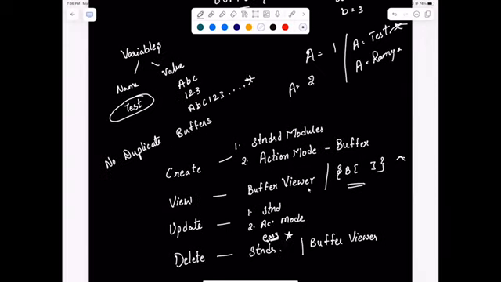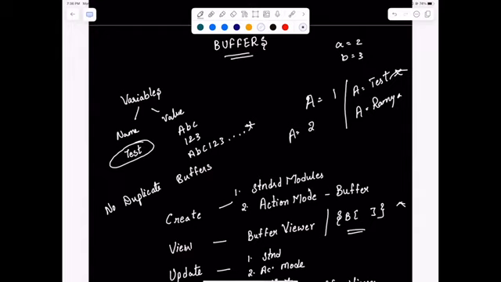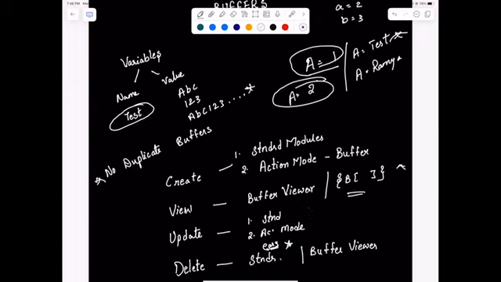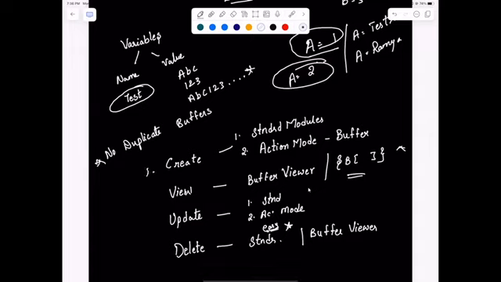I am just giving you a very high level summary again. A buffer is nothing but a variable which has a name and value associated. In Tosca, you cannot create any duplicate buffers. So if you have a buffer value like a equals 1, and if you again set a value, it will get updated and it will clear the old value. When you talk about variables, you have to know how to create, view, update, as well as delete them. For creation, depending on the step and the flow that you are working on, you will decide which one to pick up.